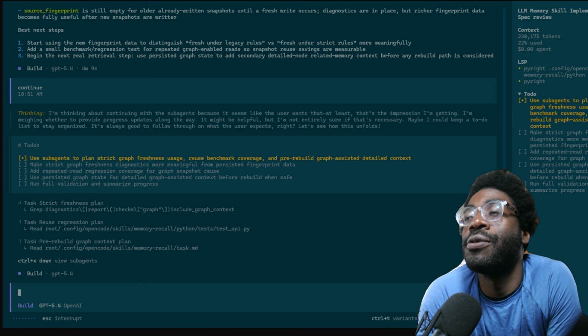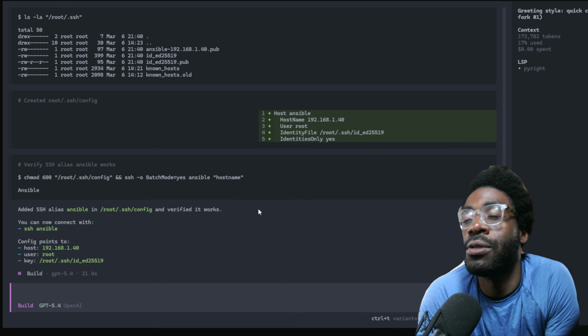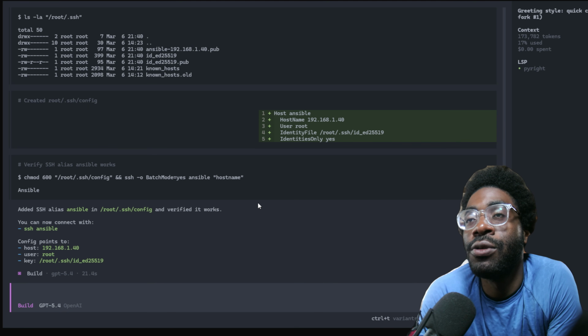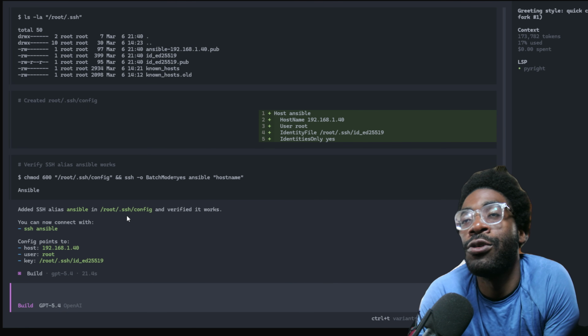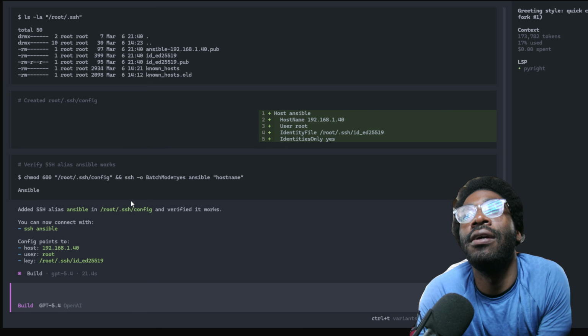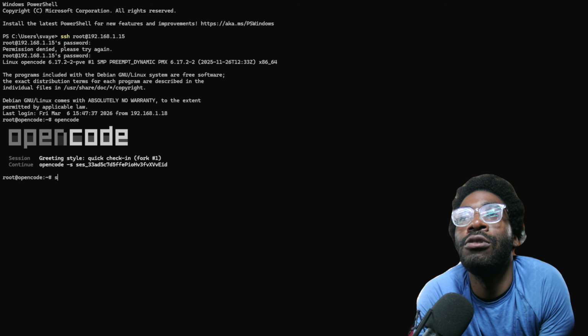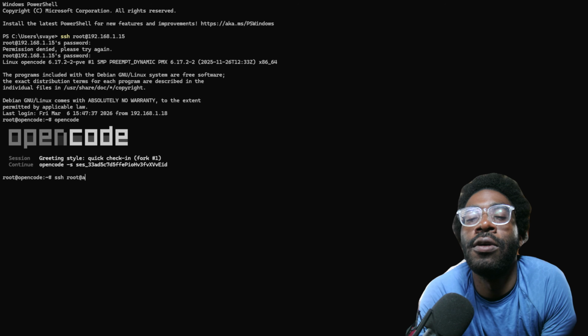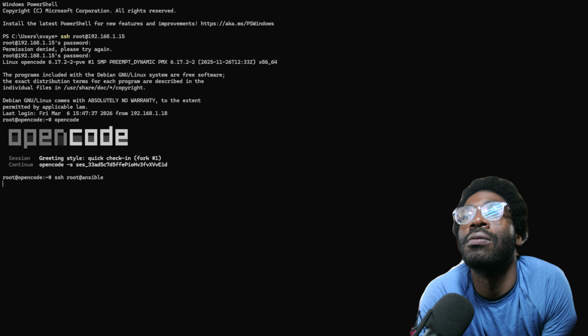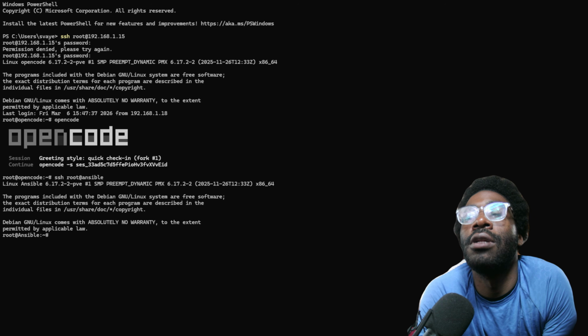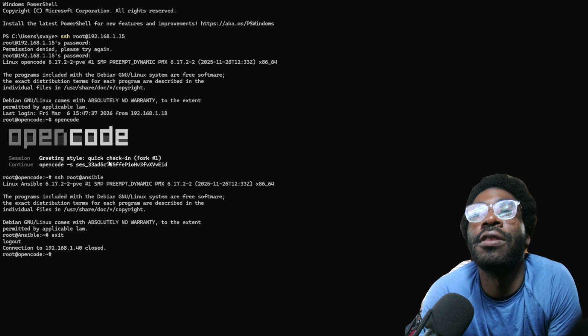So the cool thing about OpenCode is, once you get it set up, it's actually pretty easy to use, especially if you're familiar with terminal. And you can have it do stuff, hop back off of terminal. Like for instance, I just had it enable SSH pub key authentication into my Ansible host. So now I should be able to do SSH root at Ansible. And let's see what happens. And now I'm SSH'd into my Ansible host. So you can have it do stuff like that.